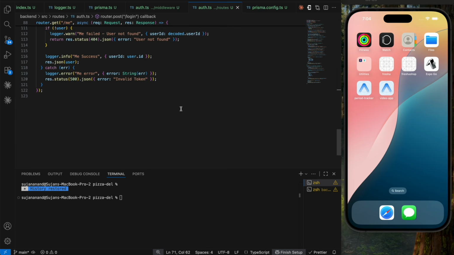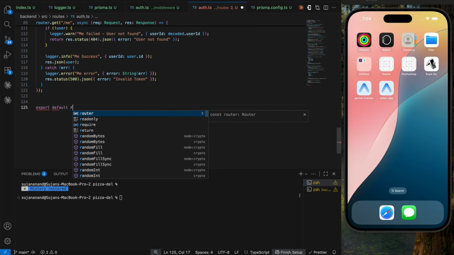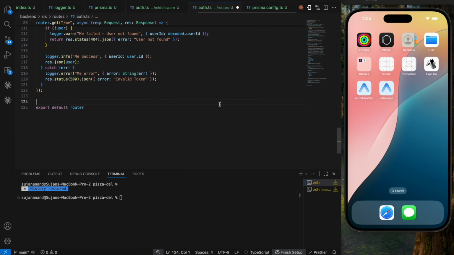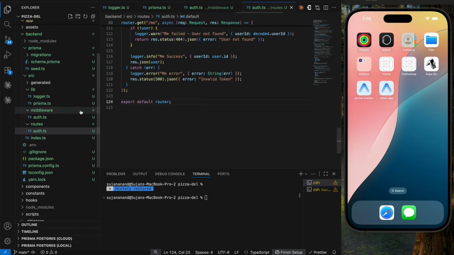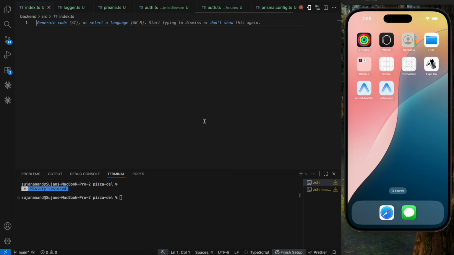Let's just try to export the router over here. Export default router, this is complete. So now let's first of all start writing the code for the index.ts file, that is the main backend file. This is the one. Onto the top, let's import some things.